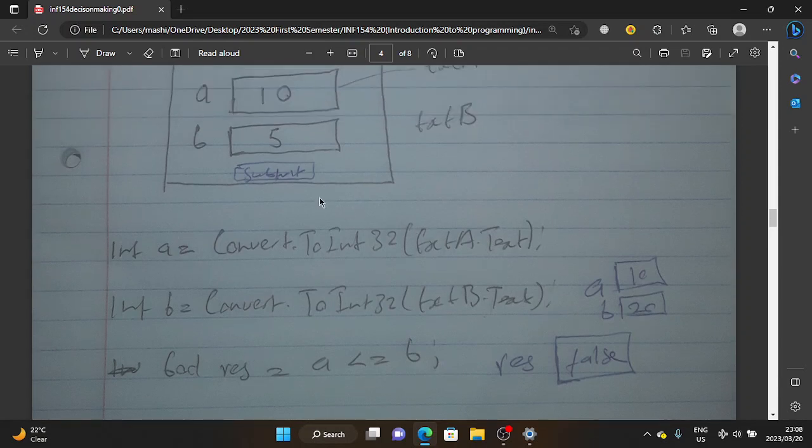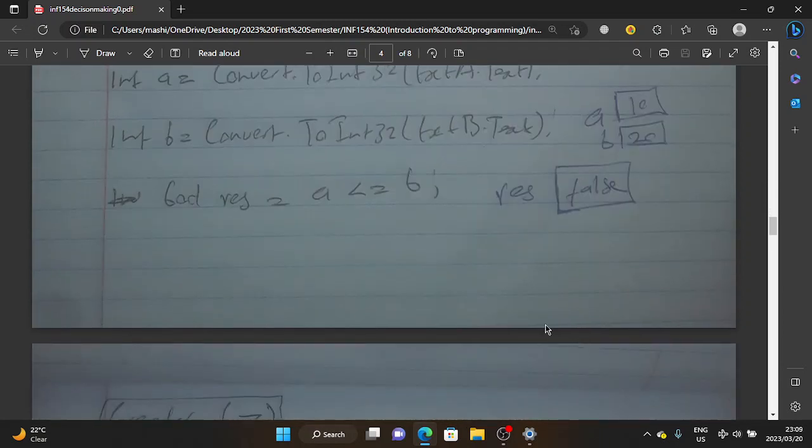and I made a mistake. My A is 10, my B is 5. So in this case, it's A less or equals to B, so it's 10 less or equals to 5. No, 10 is greater than 5. So the result will be false. So that was just a mistake.